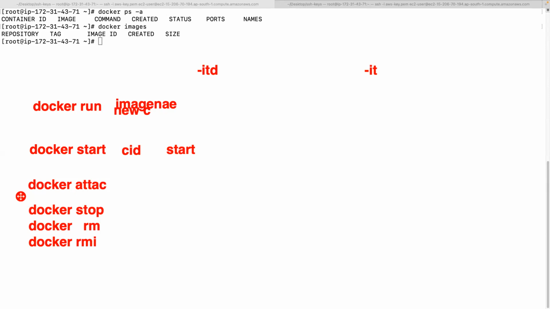It will always create a new container. But if I don't want a new container and want to start an old container, that means Docker start. You provide the container name or ID which is already there. Then attach to it. Start it, stop it, remove it, remove the image. This is called the container life cycle.